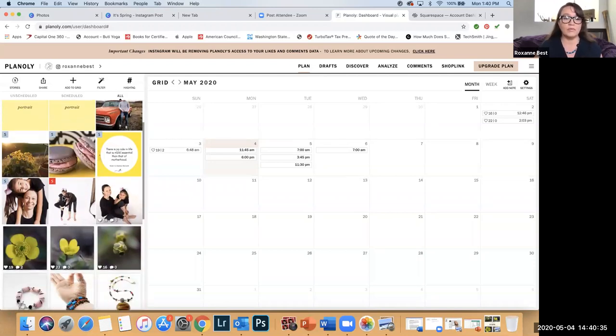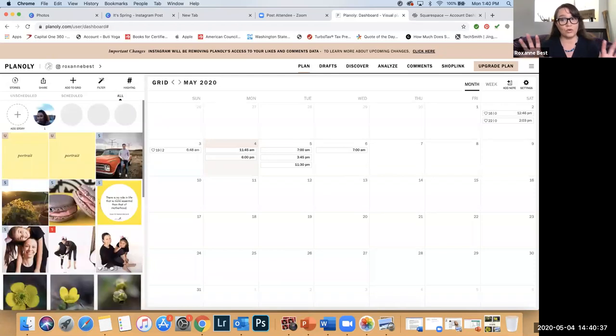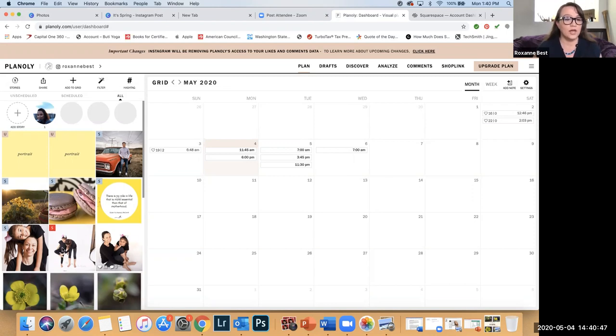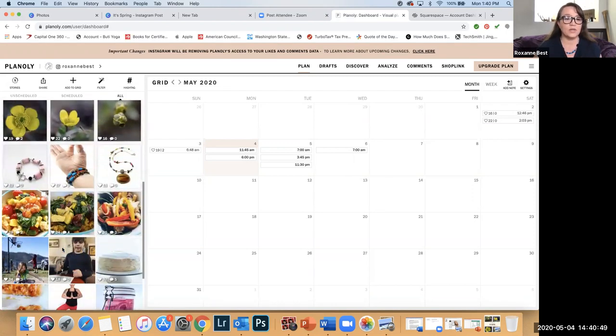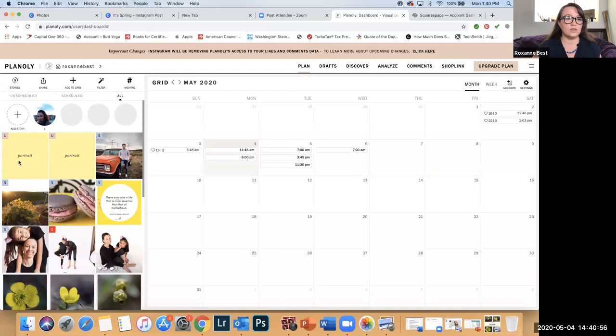I really like this because if you are grid conscious, like your Instagram feed, you want it to look a certain way. I've only just started using this again, and I'm remembering why I loved it so much. You can create a theme throughout, you can see the engagement on your posts, and you can create placeholders, and you can schedule.